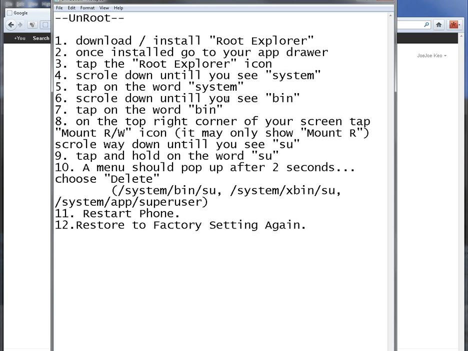So then scroll down, click on System. Once you click on System, scroll down to Bin, which I think is the second one, so you might not even have to scroll down. Click on Bin. Then, depending on which app you're using, if you're using Root Explorer, right at the top right corner of your screen, tap the Mount R/W icon. It may only show Mount R, which is fine, because you want to do a write. R is read, W is write, so read and write.